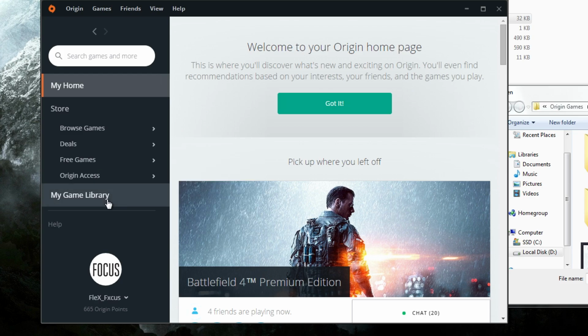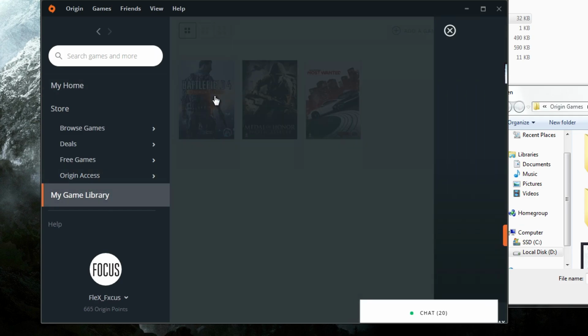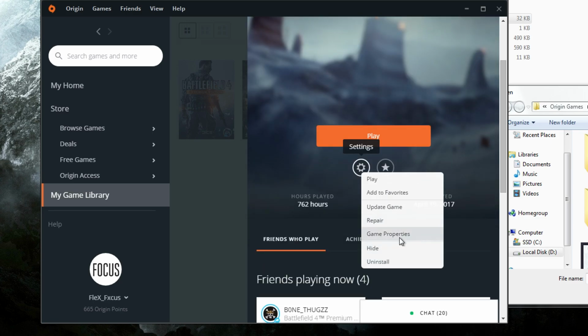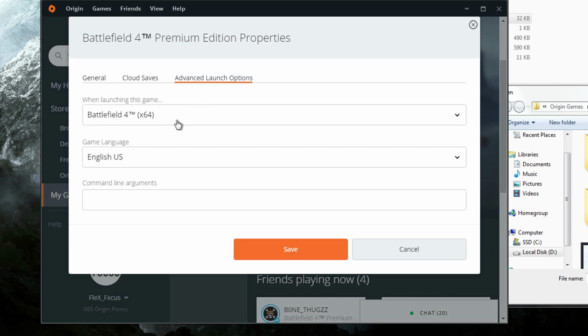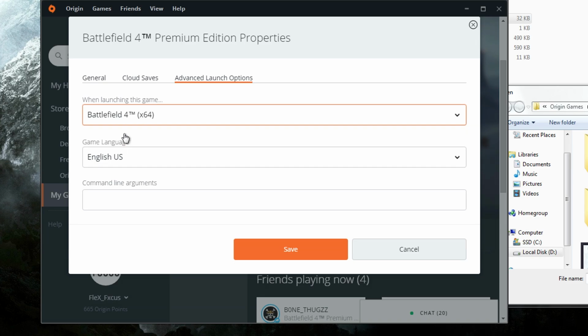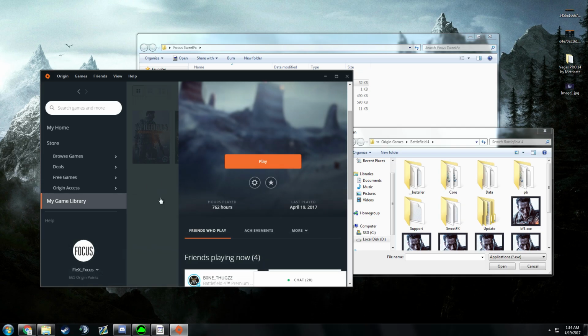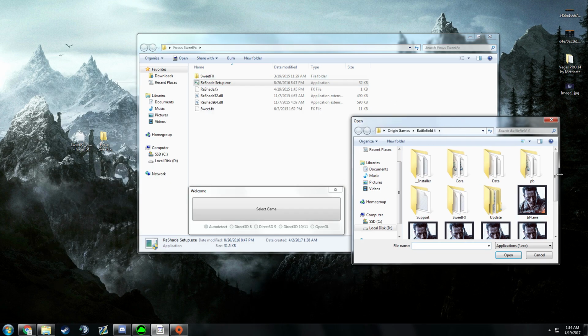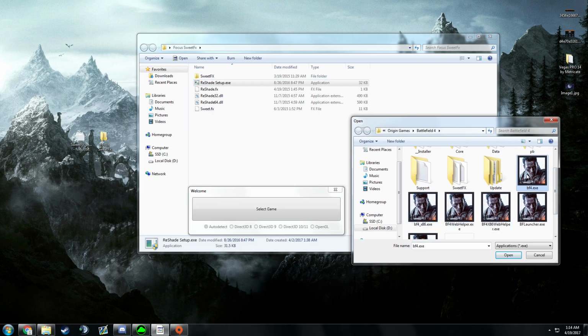Come into Origin, go to your game library, go into BF4, go into settings and game properties, and come all the way over to advanced launch options. It'll be the first one. You're either going to have x64 or x86. x64 is probably going to be better for you overall. Once you make sure you're on x64, select bf4.exe, just the regular bf4.exe. This is the 64 version. It doesn't say it is, but it is. So you're going to press open.